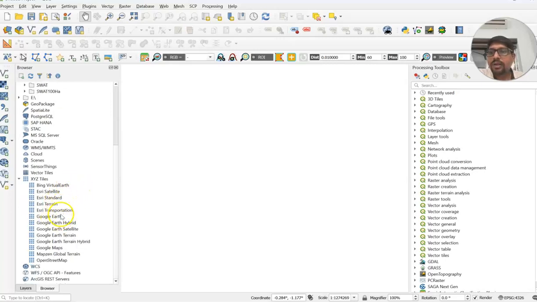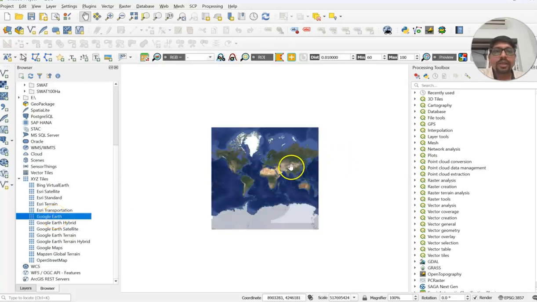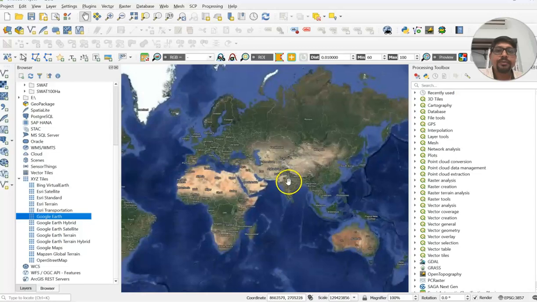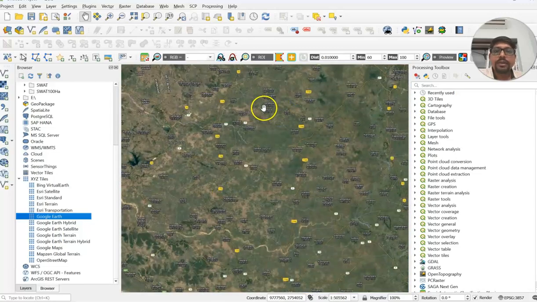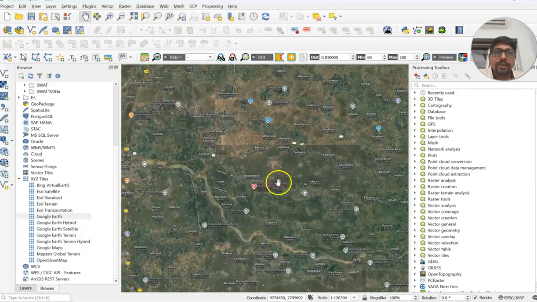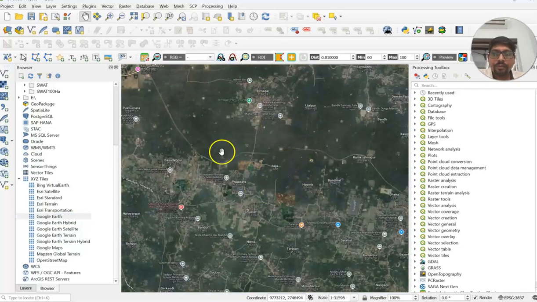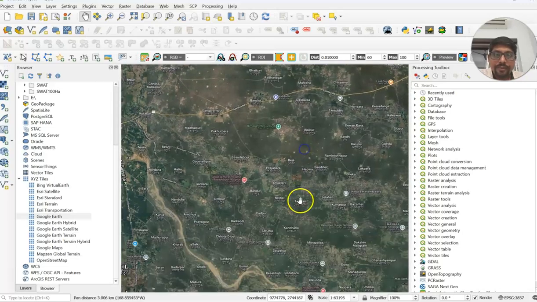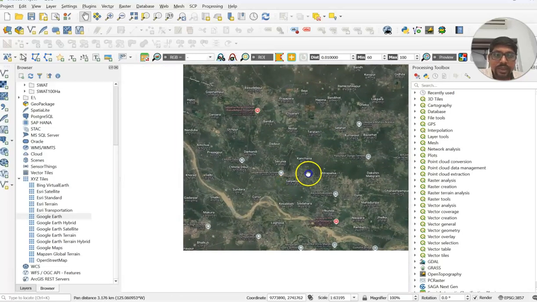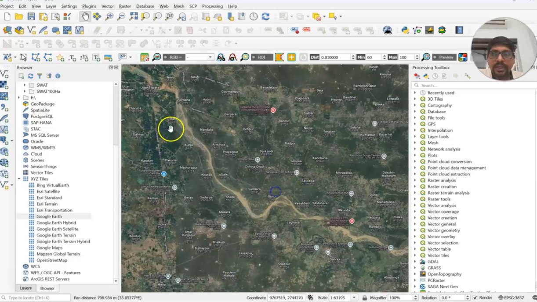So first of all, I'll add this map, Google Earth map, in my map canvas. So this is my map canvas. I'll download SRTM DEM for my study area. So you can change your study area like this. This is my study area, okay, in this map canvas.